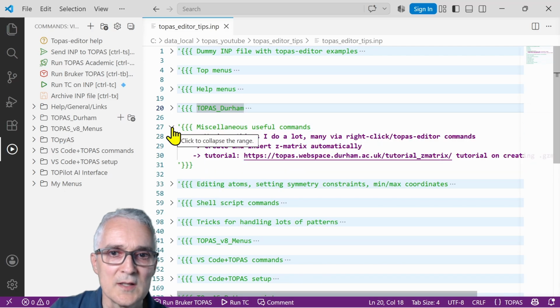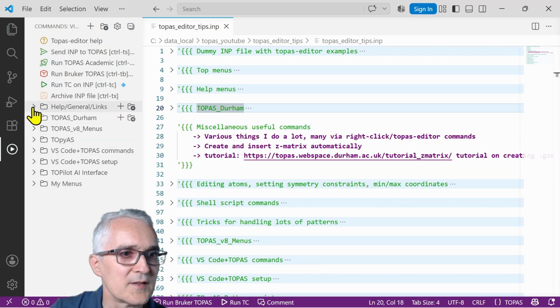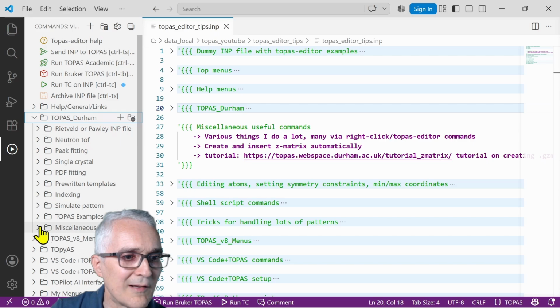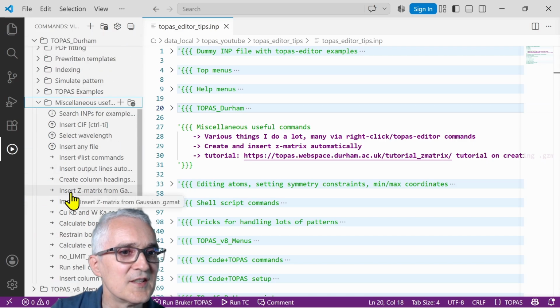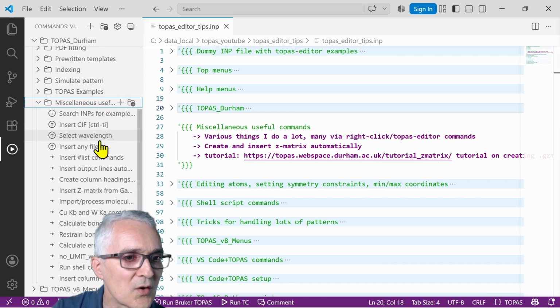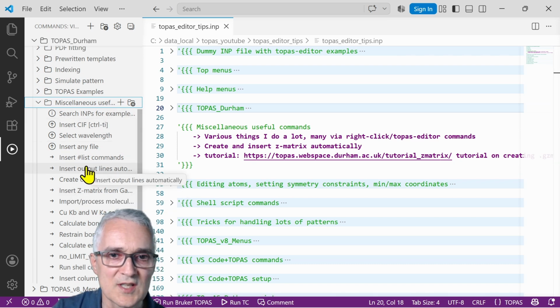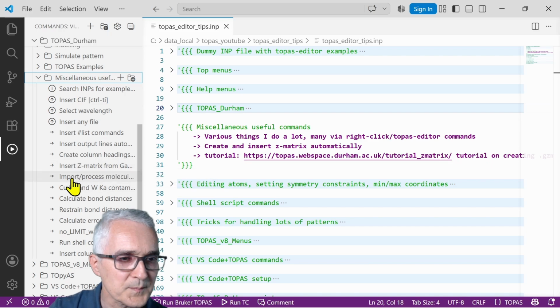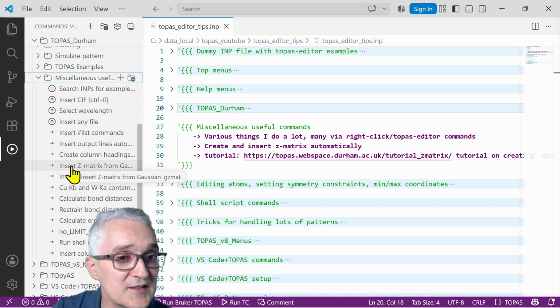Miscellaneous useful commands. As you can imagine, miscellaneous useful commands in the Durham menus are basically a selection of things I do quite a lot but don't quite fit in any of the other menus. So we'll look at some of these in later sections. There's just a couple I want to highlight with you here. One is this insert Z matrix from Gaussian GZMat.